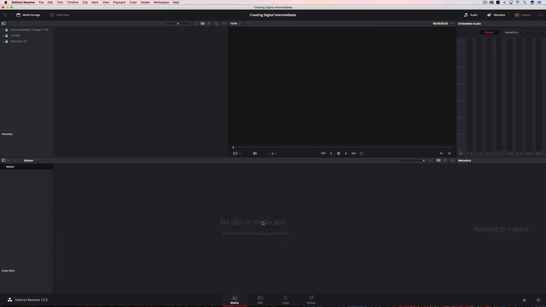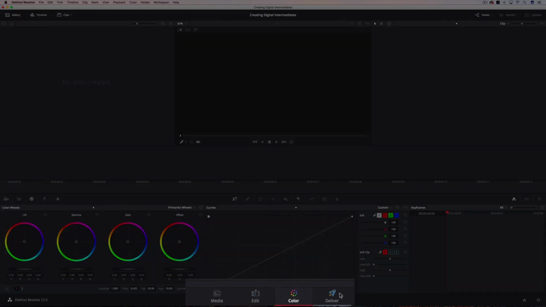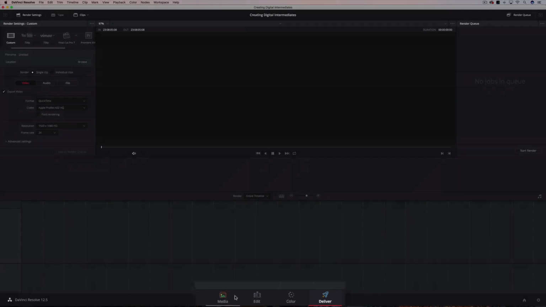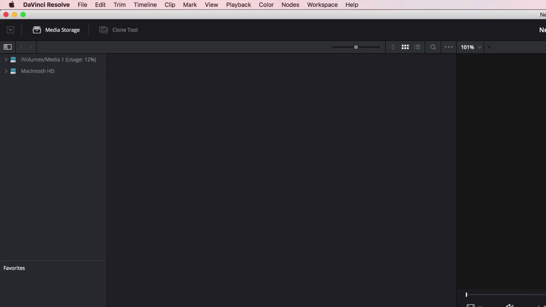Resolve has 4 pages: Media, Edit, Color, and Deliver. We're concerned right now with the Media page, since that's the page you use to import and do most of your file management. Before you import a single clip, you need to make sure you capture real names for each source media you import. This is important if you plan to create dailies in Resolve for another editing system and then return to Resolve to grade the high-resolution originals.